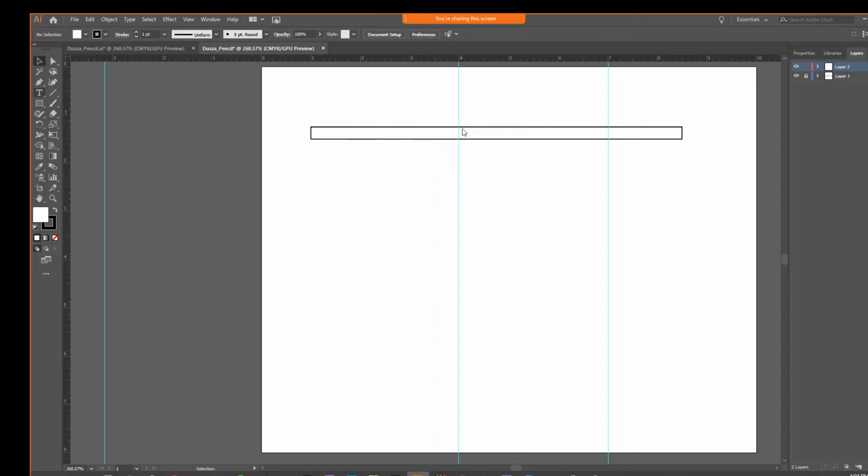Now we're just going to use our text tool on this new layer. I think I mentioned making a new layer. And we're going to make a box there. All right, so with our text in there, we can type our name.